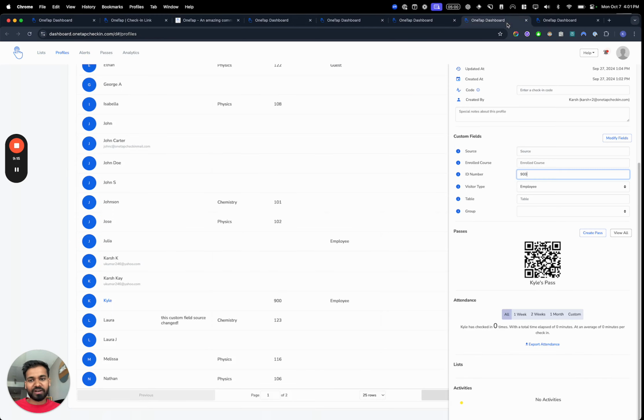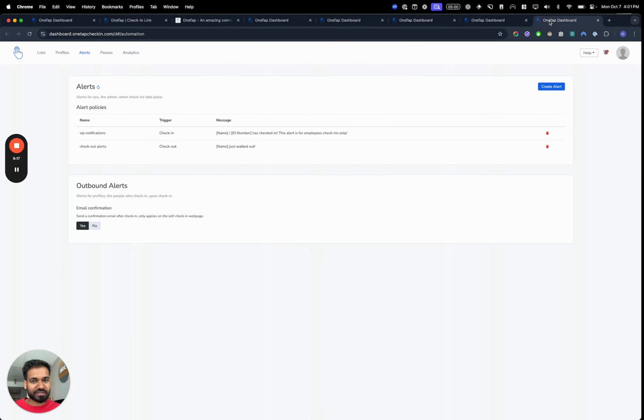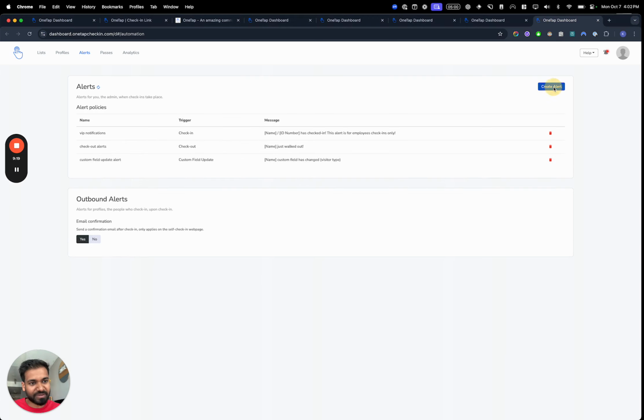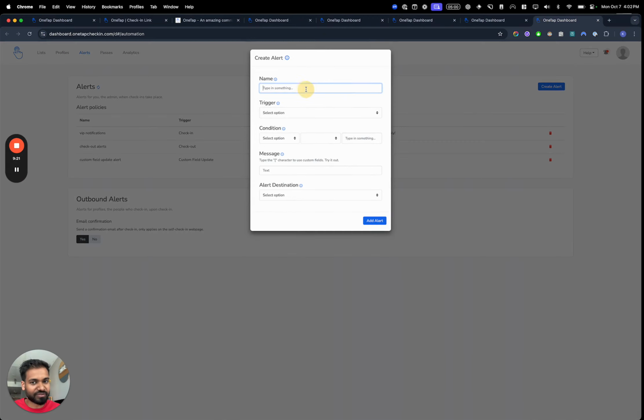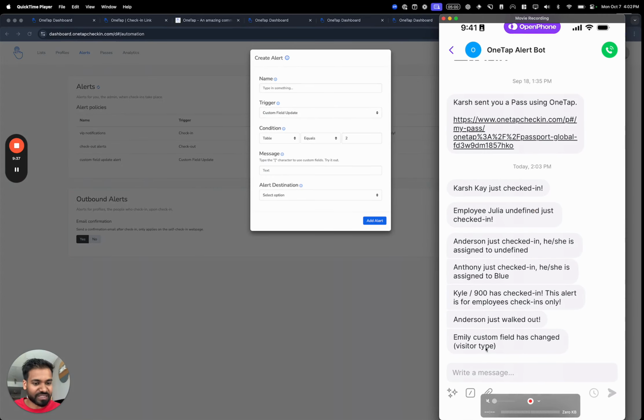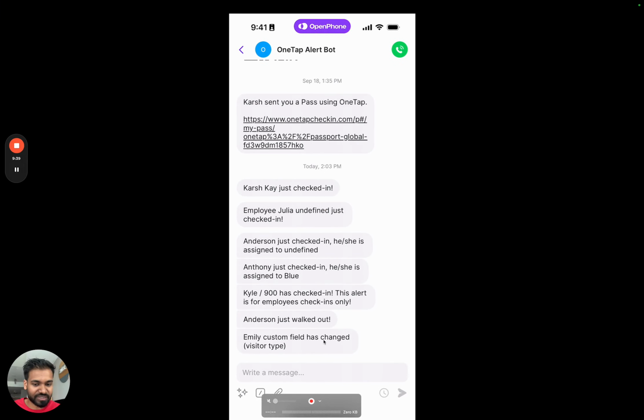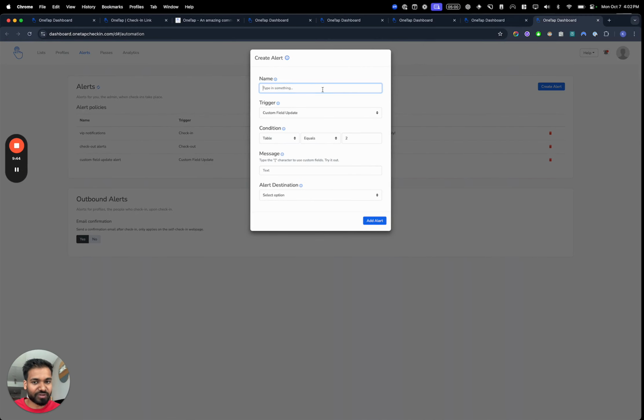Cool. So there are other alerts for custom field updates, and you can set them up the same exact way. Basically, if a custom field changes, for example, let's say someone is previously at table number 1, right? And maybe now you want to put them on table number 2. You can put that, and then you can get alerts whenever their table number changes. And then you pretty much get the same type of alert. For example, I set one right here that says Emily's custom field has changed, the visitor type value has changed. You can also put the final value over there as well. And yeah, it's pretty cool and it's pretty useful.